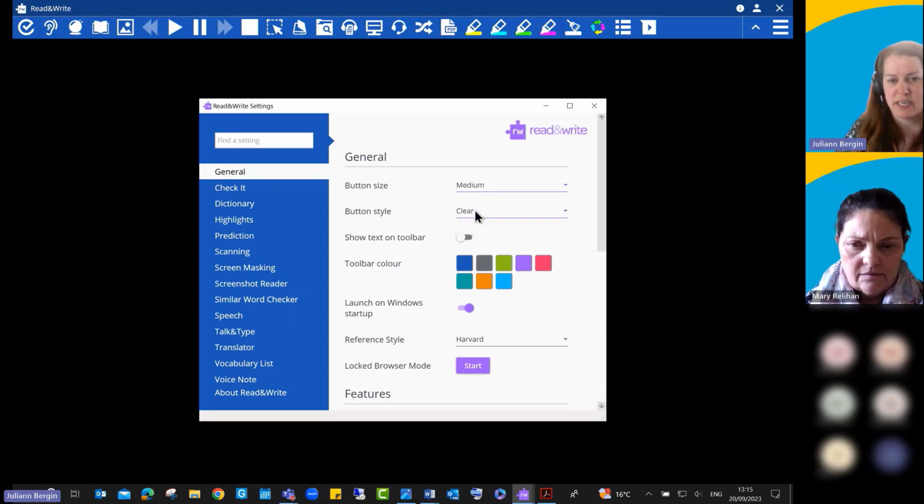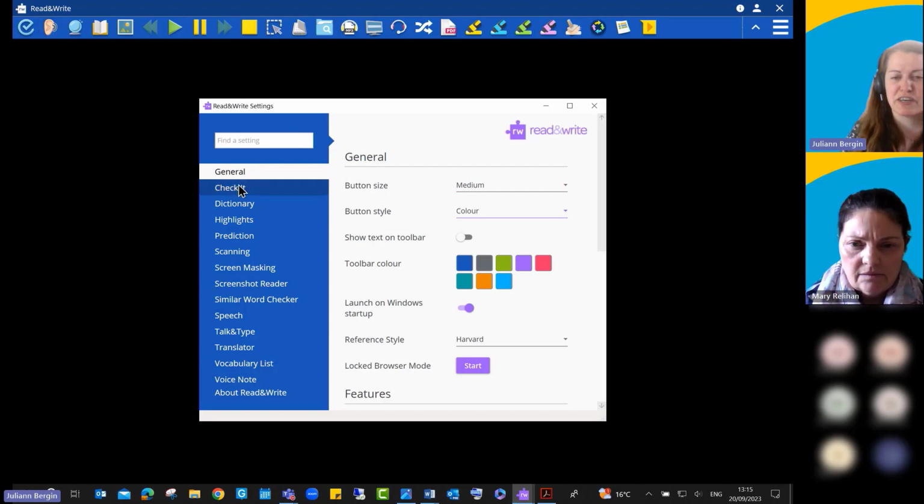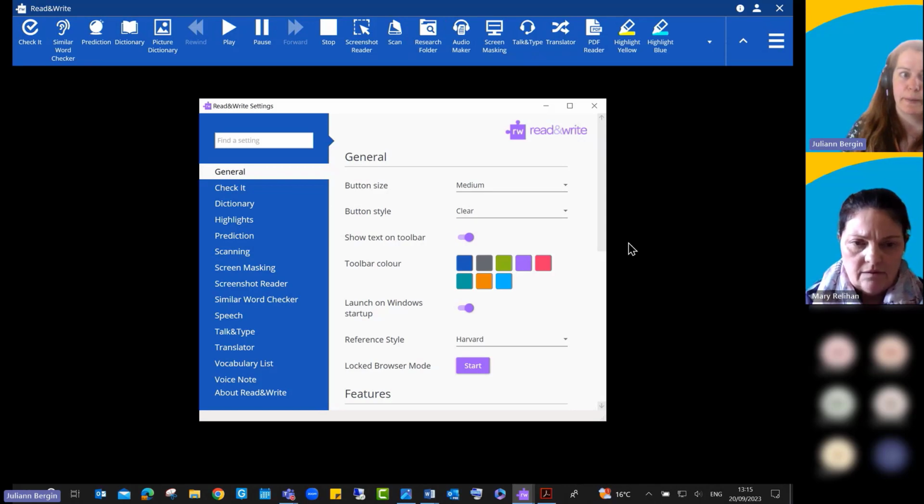You can choose the button style. We've got the clear one at the moment, but you can also choose a colorful mode. So you can see there slightly more cartoonish or emoji style images. I'm just looking at the listen button there, for example. So it's about choosing what works for you. You can also choose to show the text. At the moment, we've only got the images of the different features up there, but you can have the label of that feature underneath as well, if that helps the student navigate through the different features.